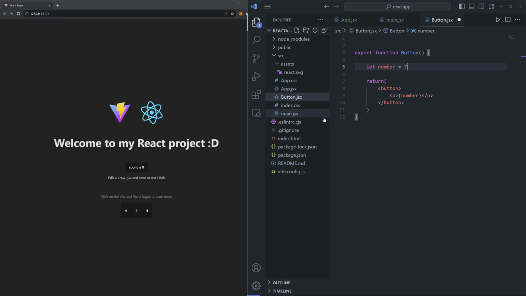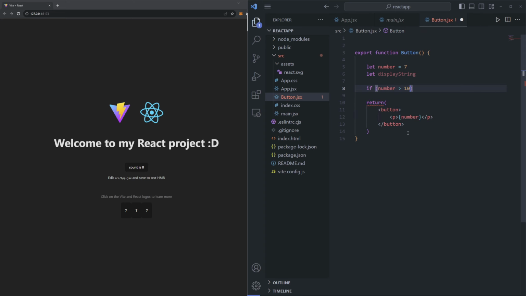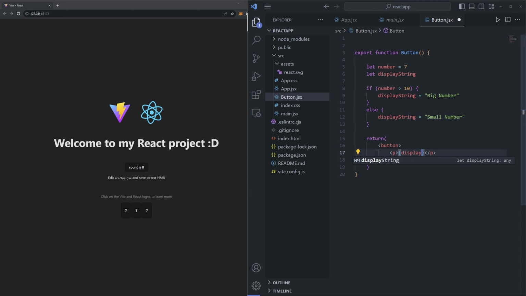So you can kind of just mess around with it as you need, and JavaScript can easily be injected into JSX. As another example using JavaScript to power JSX, let's say I just made a new variable. I'm going to say let displayString like this, and then I'm going to write an if statement: if number greater than 10, let's say displayString equals big number. And then we're just going to say else, displayString equals small number. And then inside of our JSX, instead of plugging in number, let's plug in displayString like this.